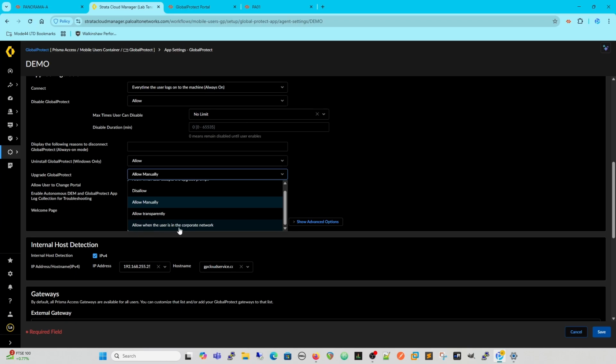Allow when the user is in the corporate network. So when the user is in the corporate network, effectively what you're saying is that they don't need to use the VPN because they're on the corporate network. So internal host detection says, okay, you're connected, you've registered with your internal gateways, and then you're going to allow the upgrade.